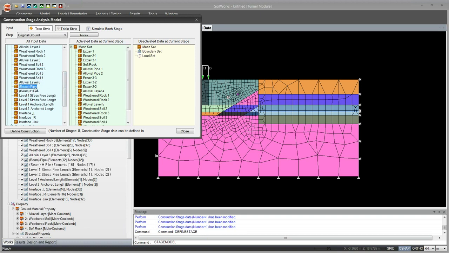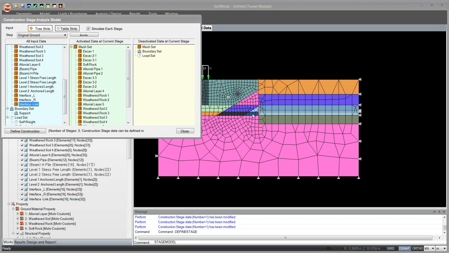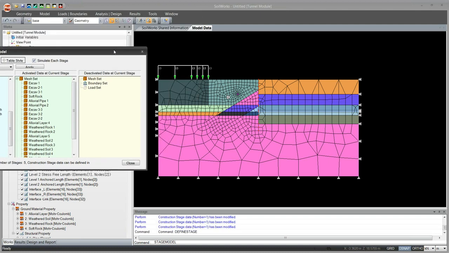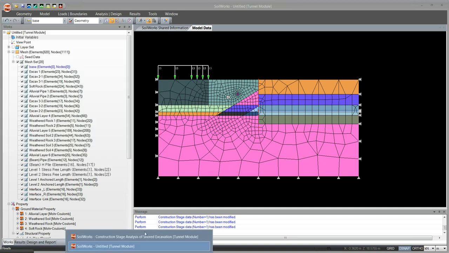I'm not going to put the pipe because the pipe will be installed in the second stage when the structure will be installed, and I'm not going to put the level 1 stress free length for the anchor. So I'm not going to put the anchor, and I'm going to put the interface link, which is a rigid connection between 2 different mesh sets, telling the program that they belong to the same body in this construction stage. So this is how the stage has been defined. You can see in the model view that we have all the 4 layers in this stage.